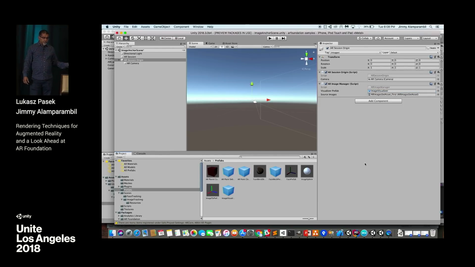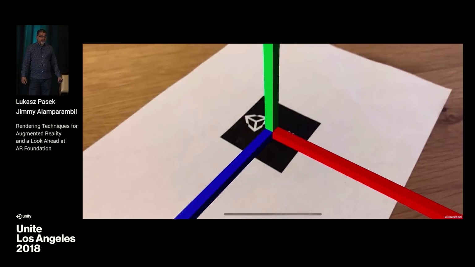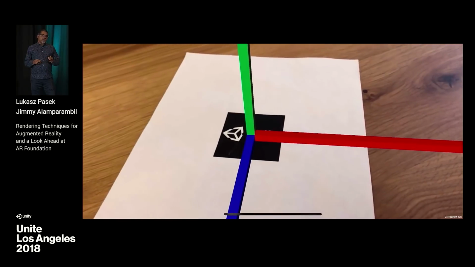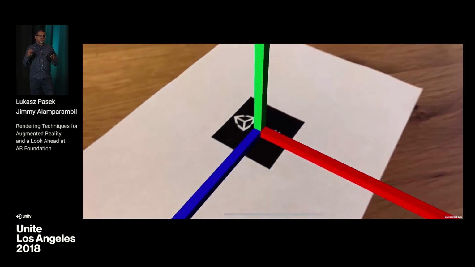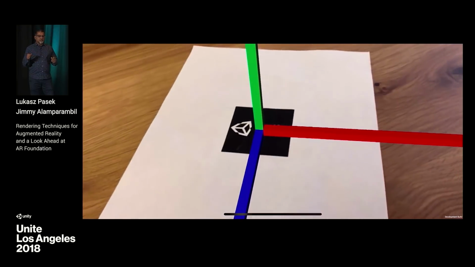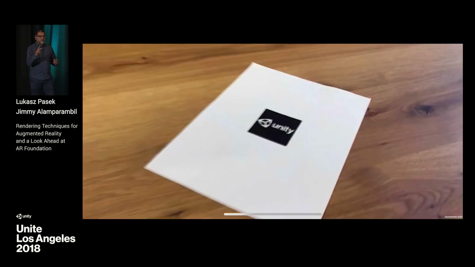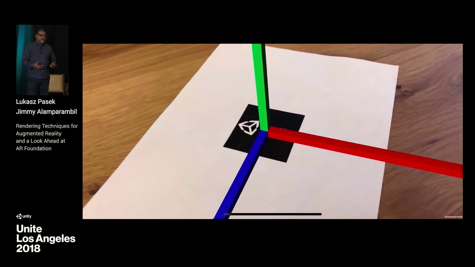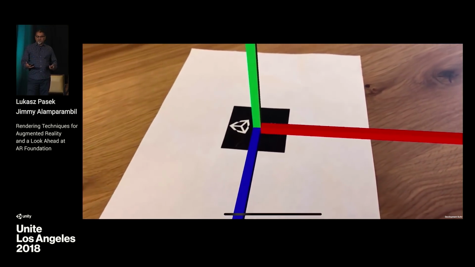So here's an example of that in action in an app. I have a Unity logo as my image, and when it's detected, there's a prefab of these axes that are generated at the place, and as I turn the paper around, it moves around with it. So this is an example of 2D image tracking, and that's one of the new features.